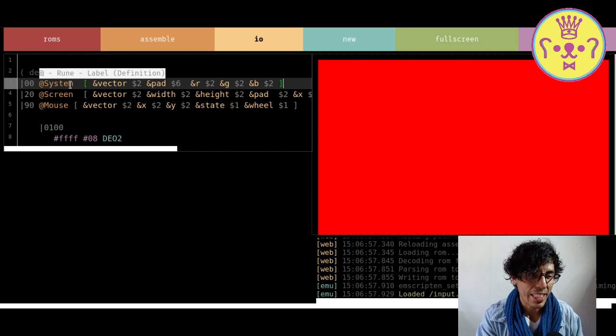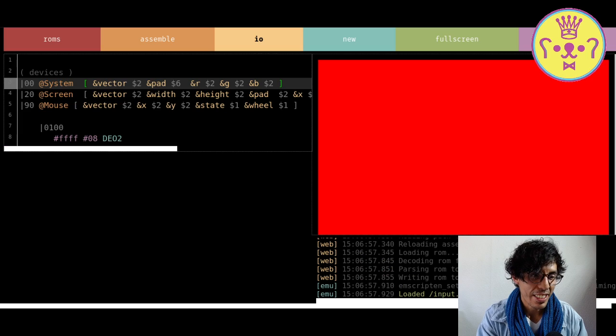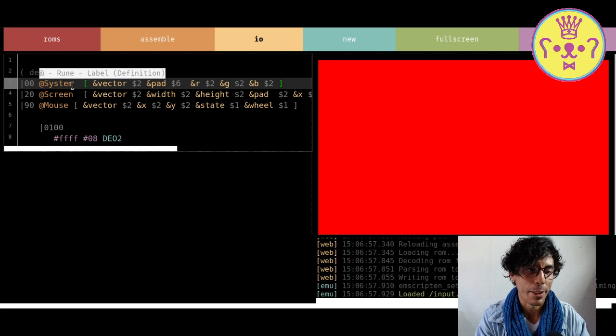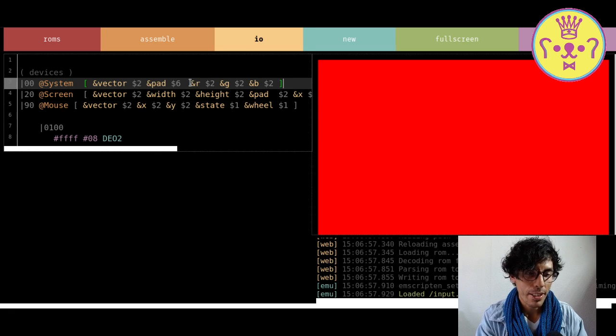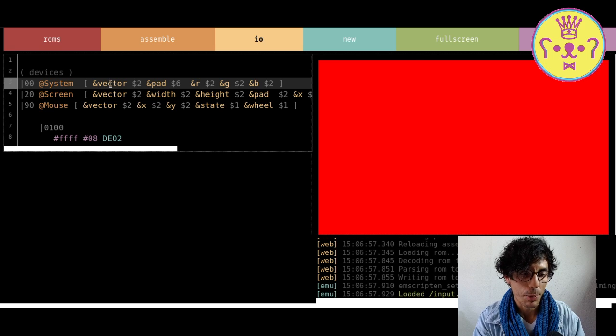It's a way that I will not stop too much at this moment. It's a way of notating this table so that it's saying, okay, there's a label called system sitting at address 00. And then this is making some sublabels, where R for red corresponds to number 8. So in general, you will see many programs that start with this. That is the definition of the labels for the devices.